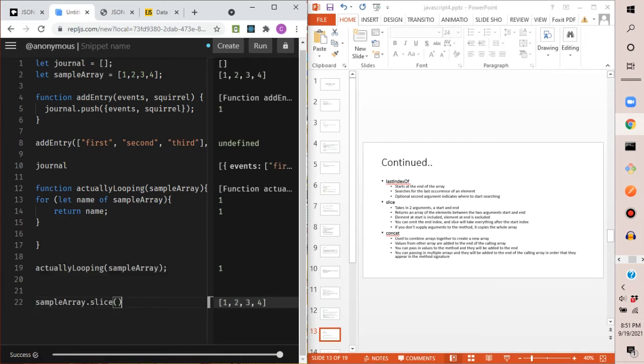Concat is used to combine arrays together to create a new array. Values from the other array are added to the end of the calling array. Pretty cool.